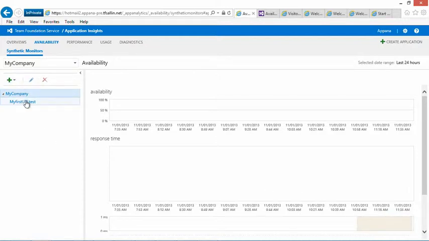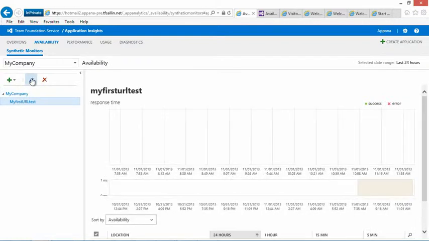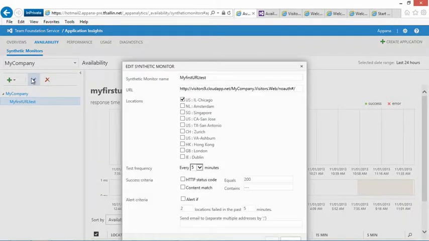But while I'm waiting for that, let's take a look at this test in more detail. If I click the Edit button, I can see the set of locations that I can run this test on. By default, this first URL test is only running from one location, and the alerting criteria isn't selected. The test frequency is set to every 5 minutes.